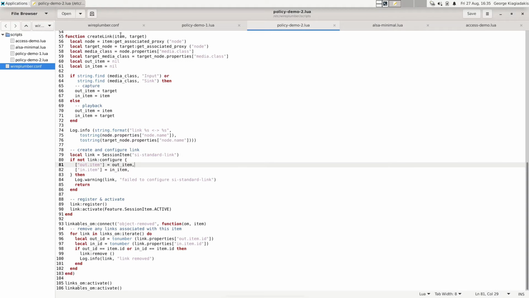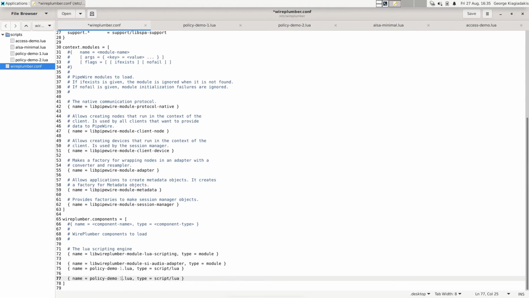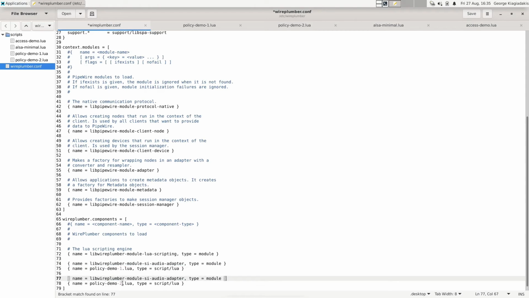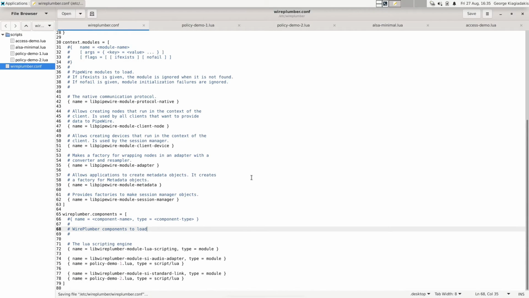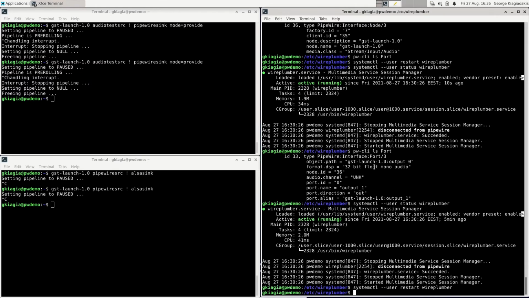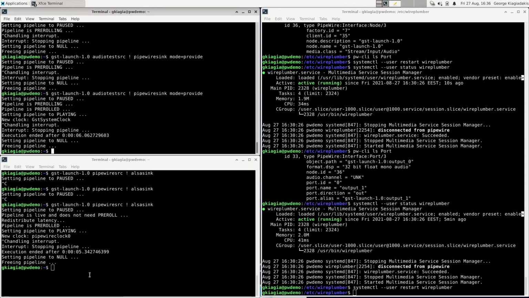So I need to load this. Again, it's going to be very similar. I'm going to load the second script, and I also need to load, of course, the SI standard link module. And now we can restart WirePlumber and try that again. And you see here, you see that it actually started playing something. It actually made a link.